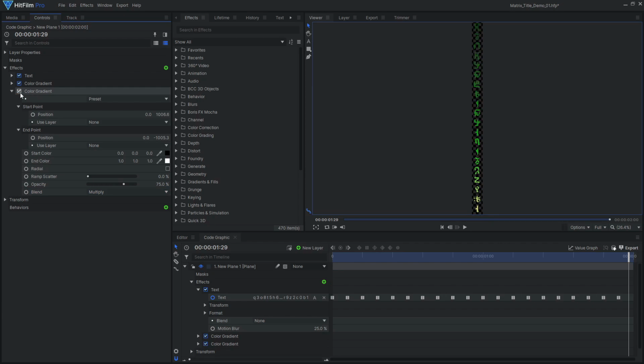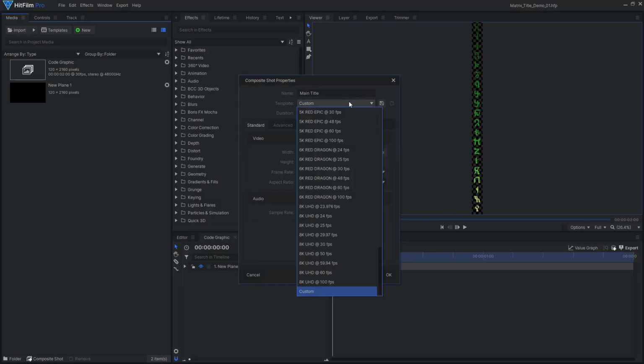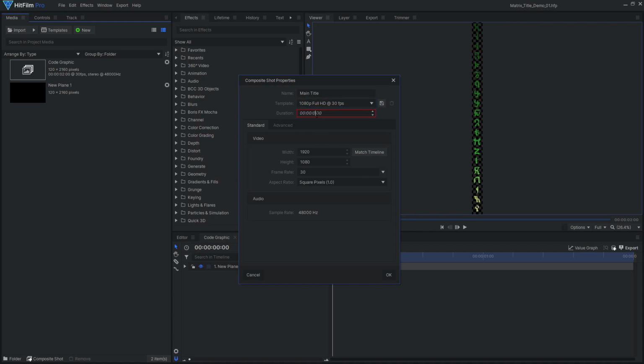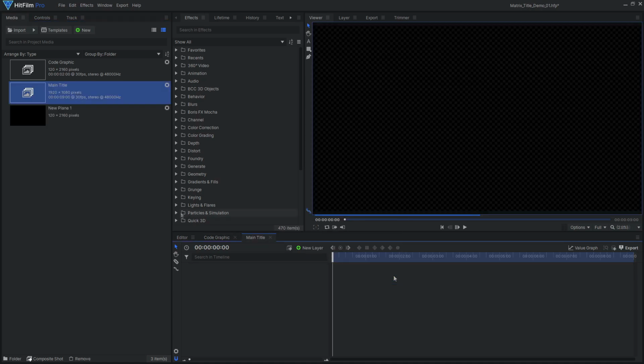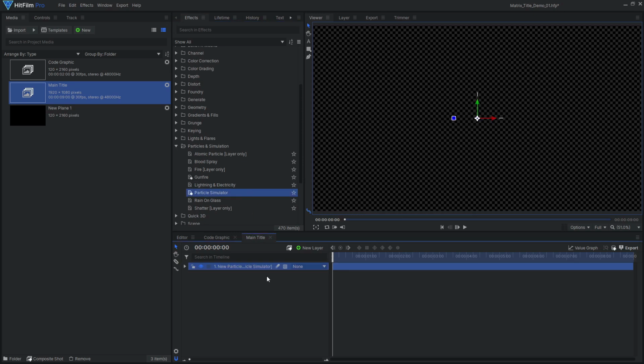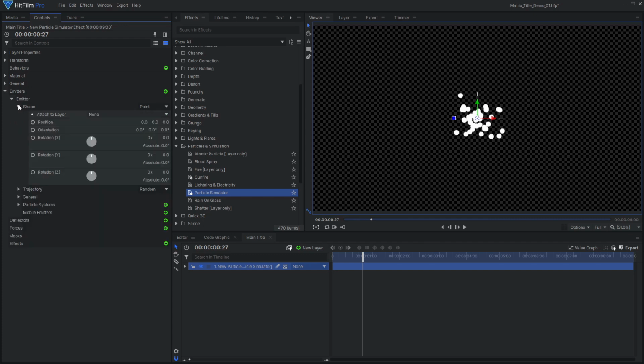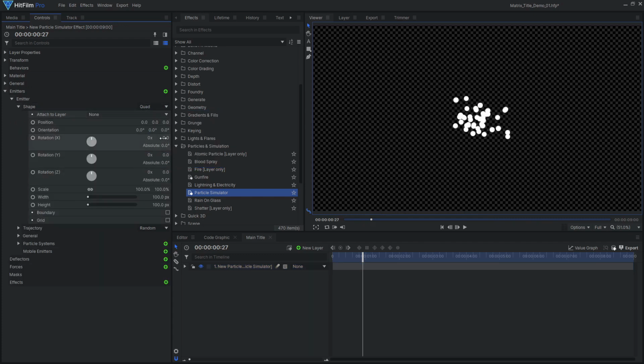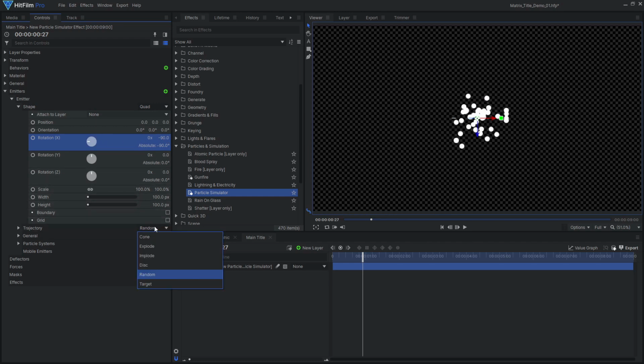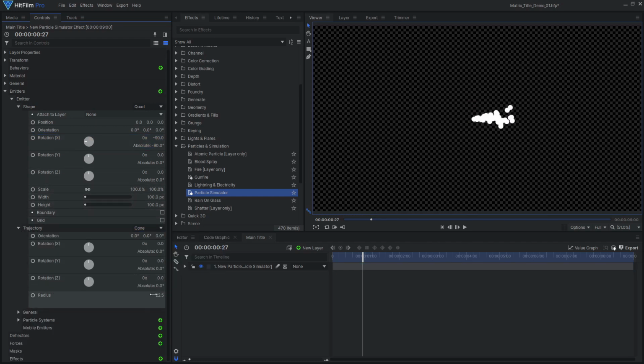With this code graphic created, we can now distribute multiple copies of it in 3D space, using the particle simulator. Create a new comp about 9 seconds long, and set the dimensions to be the resolution of your project. Add a particle simulator and set the emitter shape to quad, rotating it 90 degrees on the x-axis. Set the trajectory to cone with a radius of 0. Then adjust the rotation so the particles move downwards.